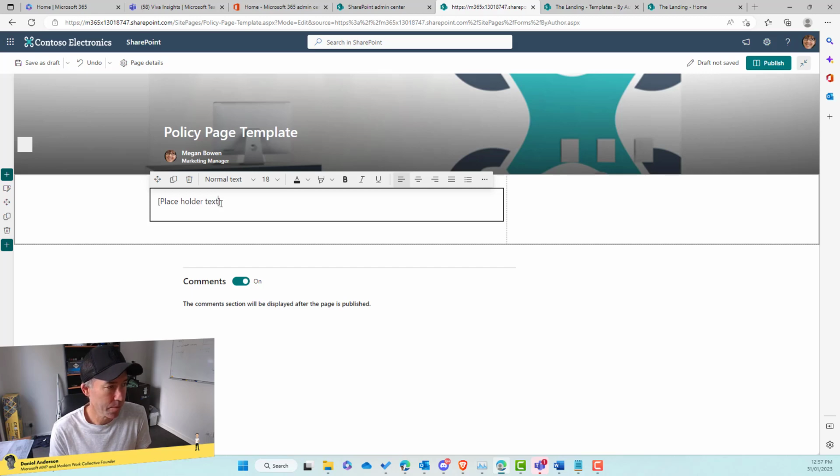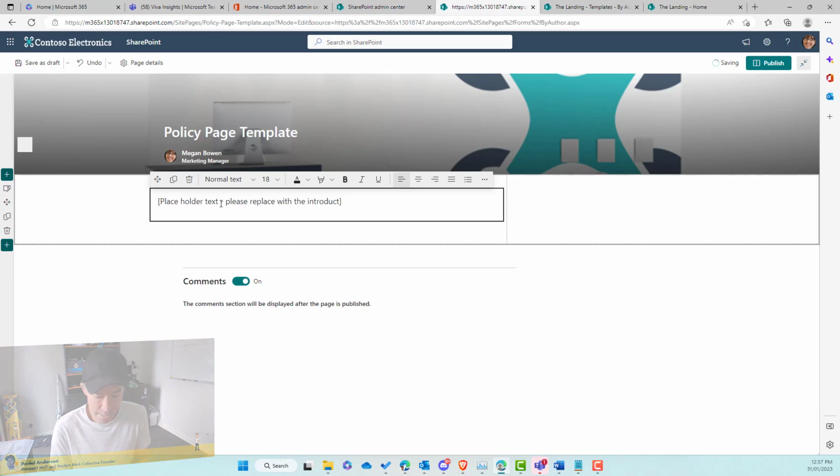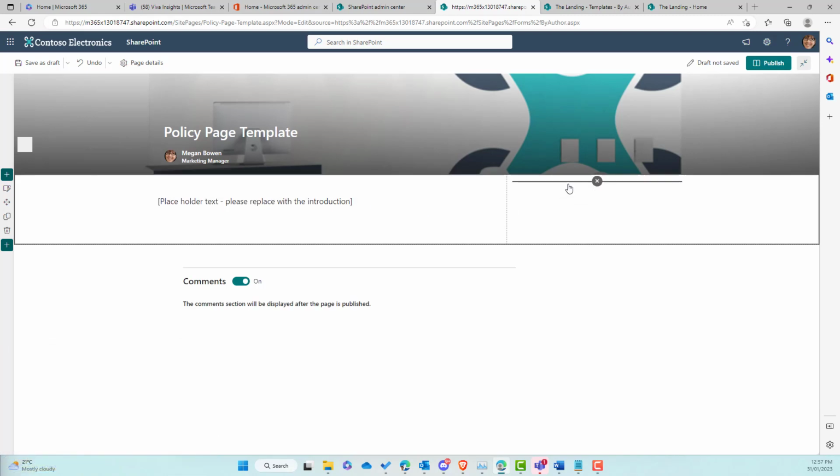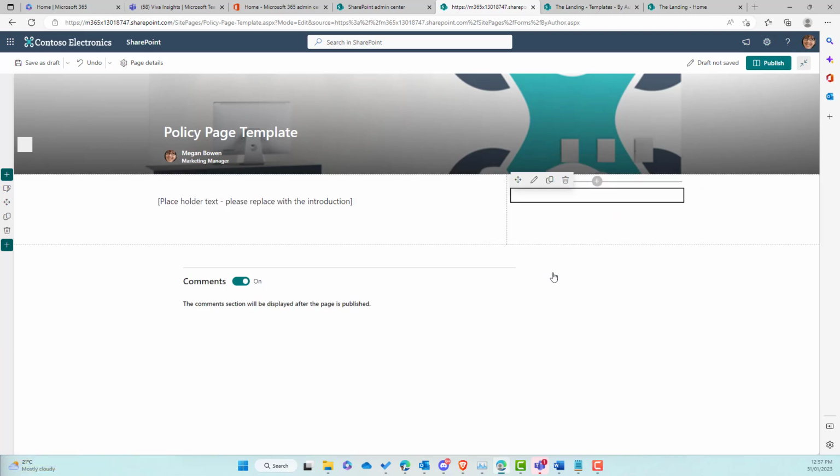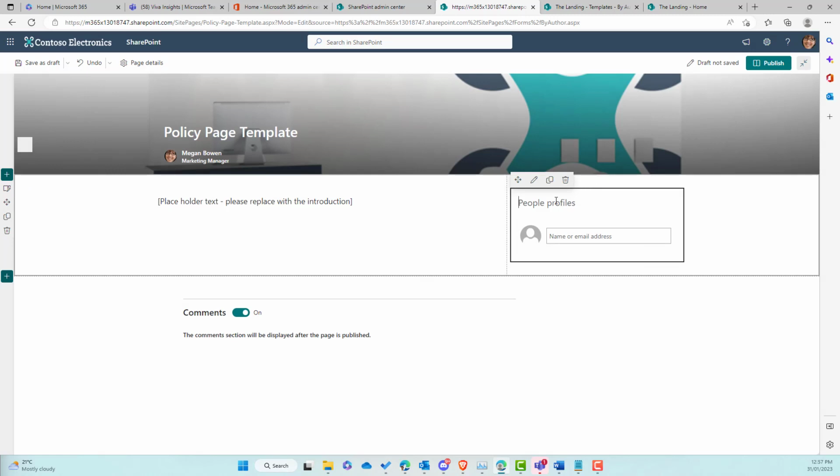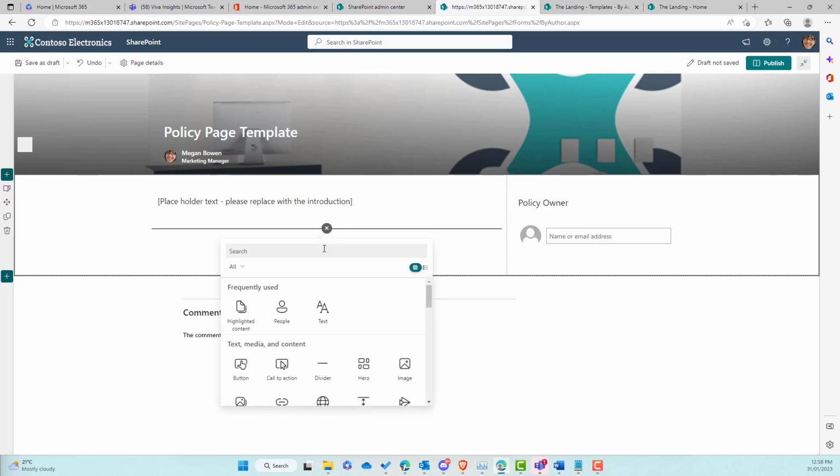And then what I'm going to pop in here is placeholder text, please replace with the introduction. Because what we're going to have the page do here is provide an introduction to the policy. We're going to add a people web part here called policy owner, and we'll just leave it blank. But then what we're going to do here is add a file viewer web part.